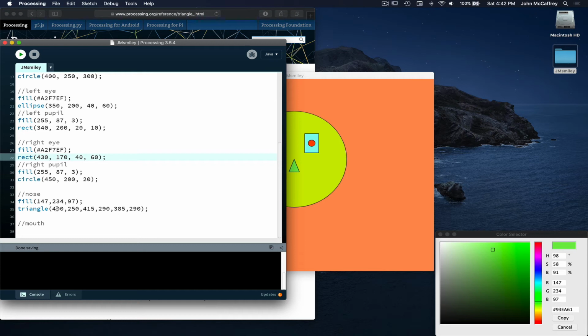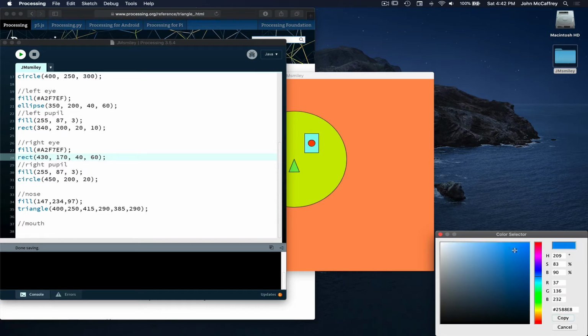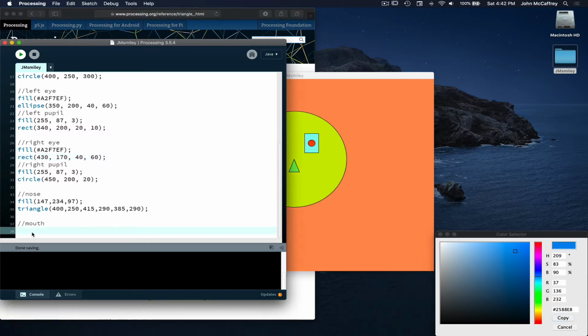Next, we're going to draw the mouth. And drawing the mouth, I will choose a new color. So we'll choose a blue color because we're just kind of cycling through and playing with our different colors that we have.